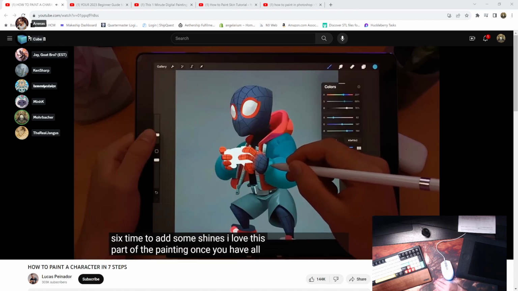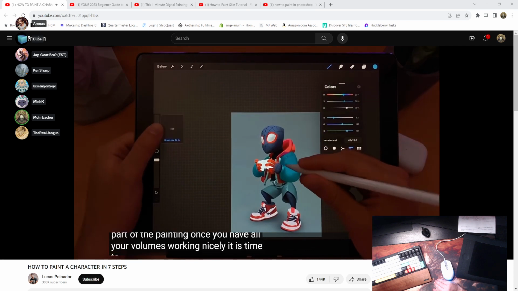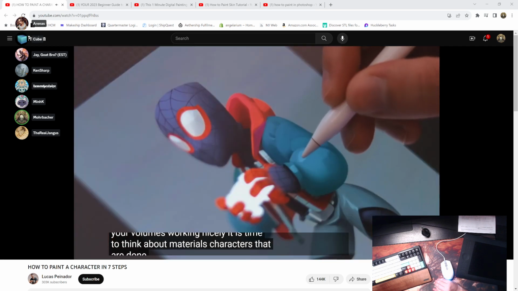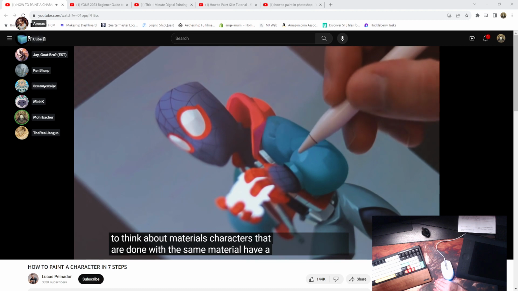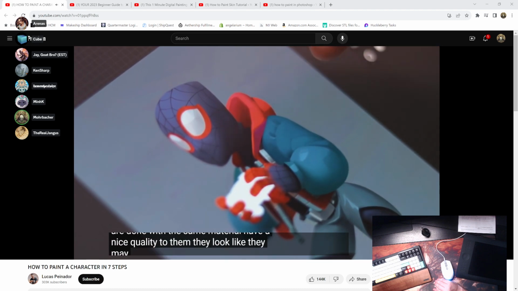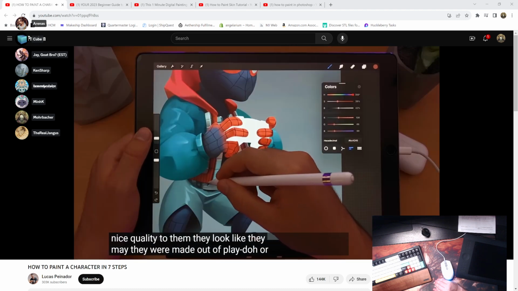I would like to see his layer panel while he's talking about all this stuff. I feel like if I were trying to follow this tutorial, I'd have a really hard time figuring out what's going on without being able to see the layer panel clearly. They look like they were made out of Play-Doh or something.